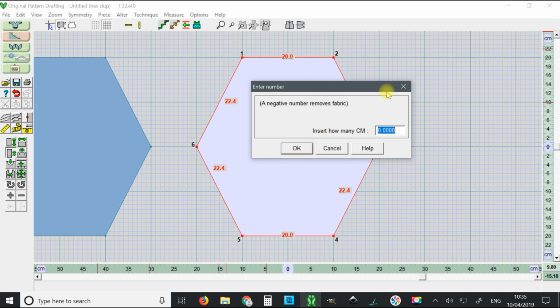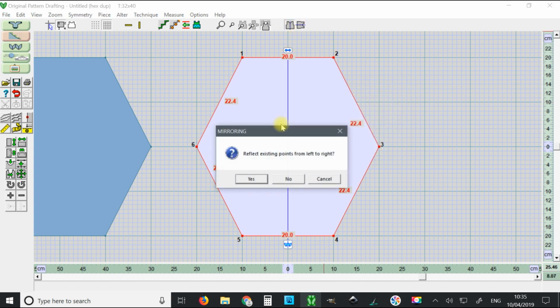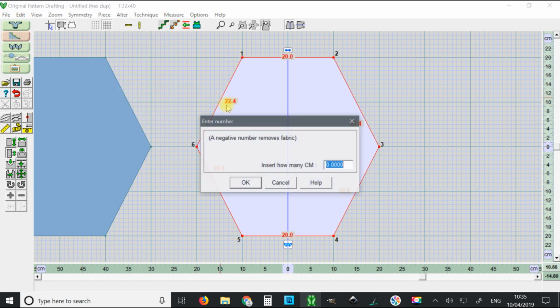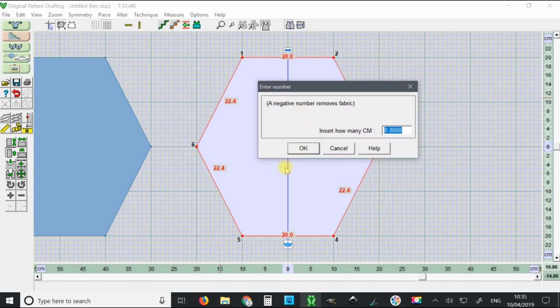I'm going to put it here. Sorry, I want to put my vertical mirror on. Then we'll go to alter, insert length, and we'll put it between 6 and 1. Here it says a negative number removes fabric. That means a positive number adds fabric. We want to remove it. We want it to be 20. So I'm going to put minus 2.4.